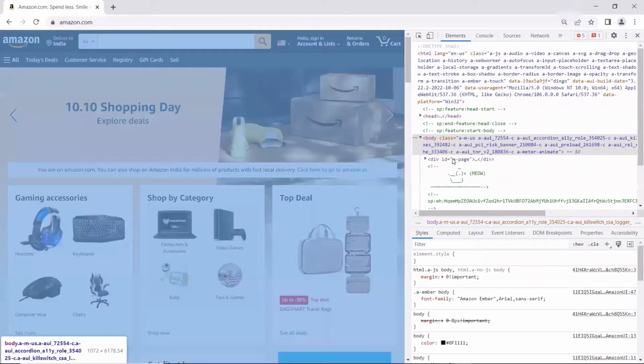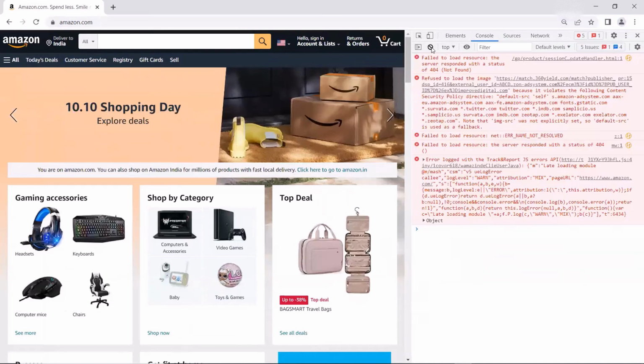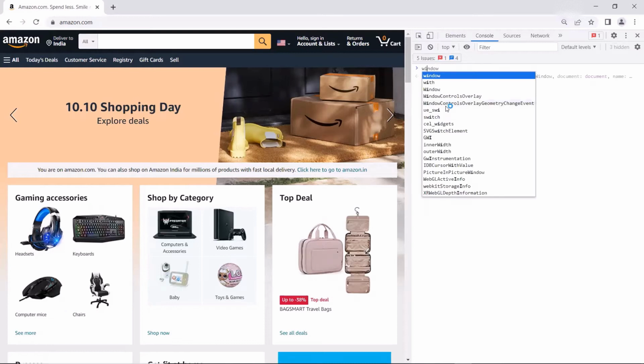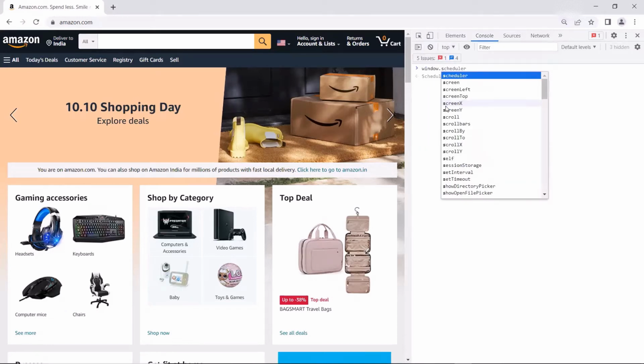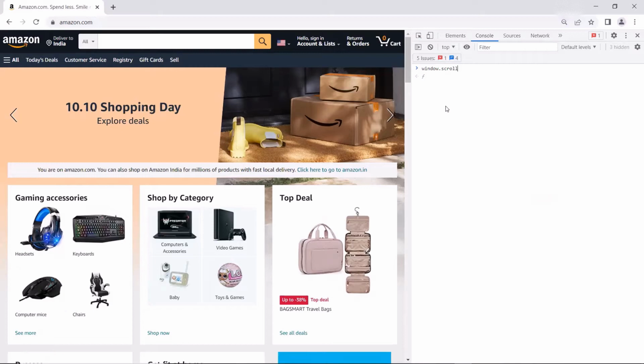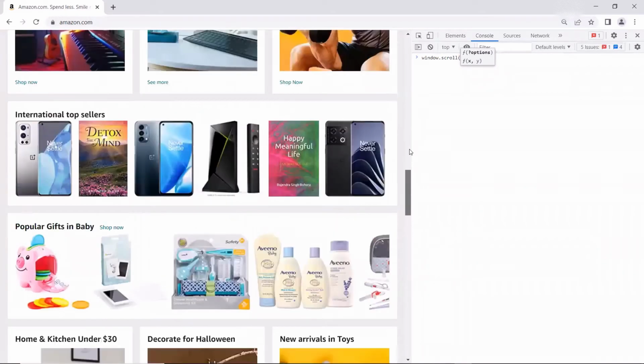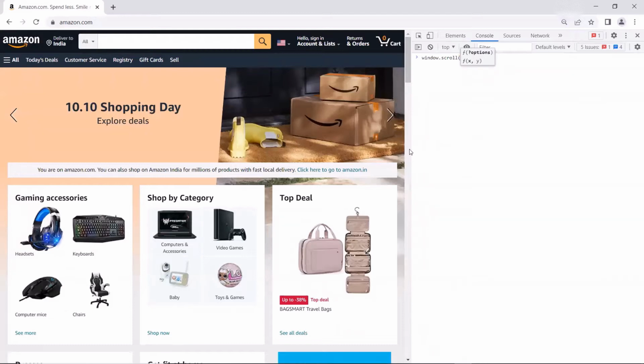To see it, let me go to the console tab here, and then I can type my JavaScript, window.scroll, which takes X and Y coordinates as input parameters. As we know, this horizontal line is called the X-axis and this vertical line is called the Y-axis. So to scroll this web page in an upward and downward direction, I need to change the Y coordinate values in the scroll method.